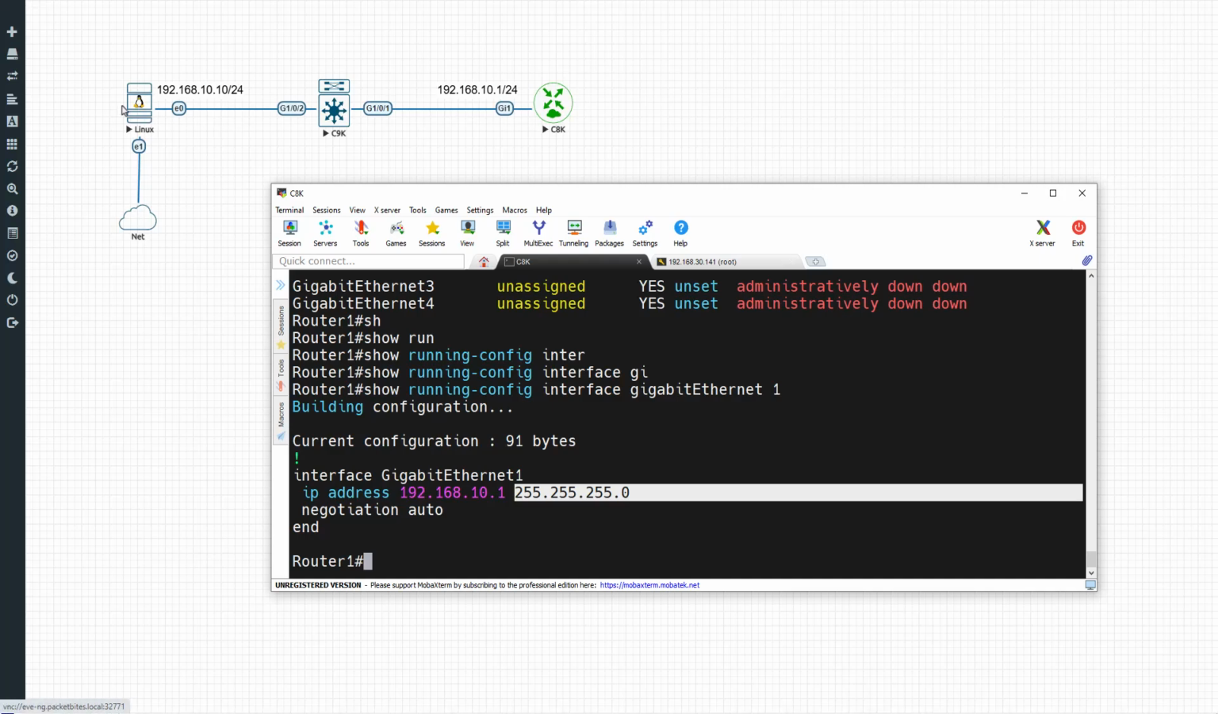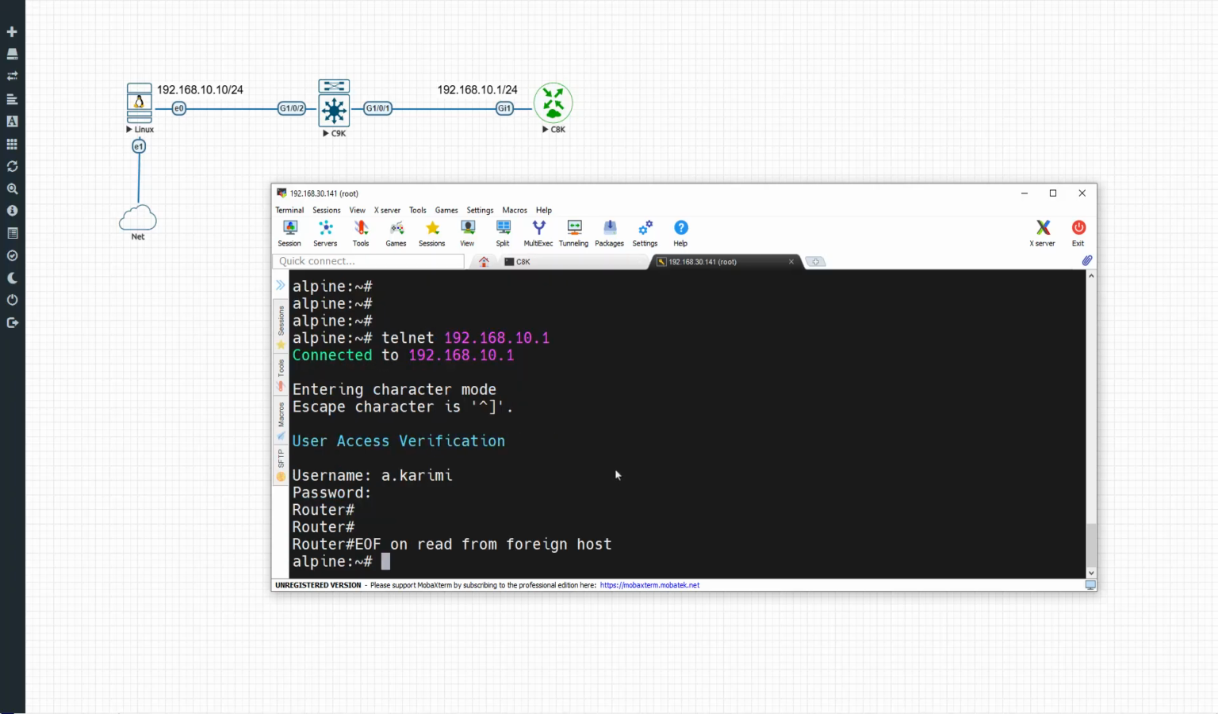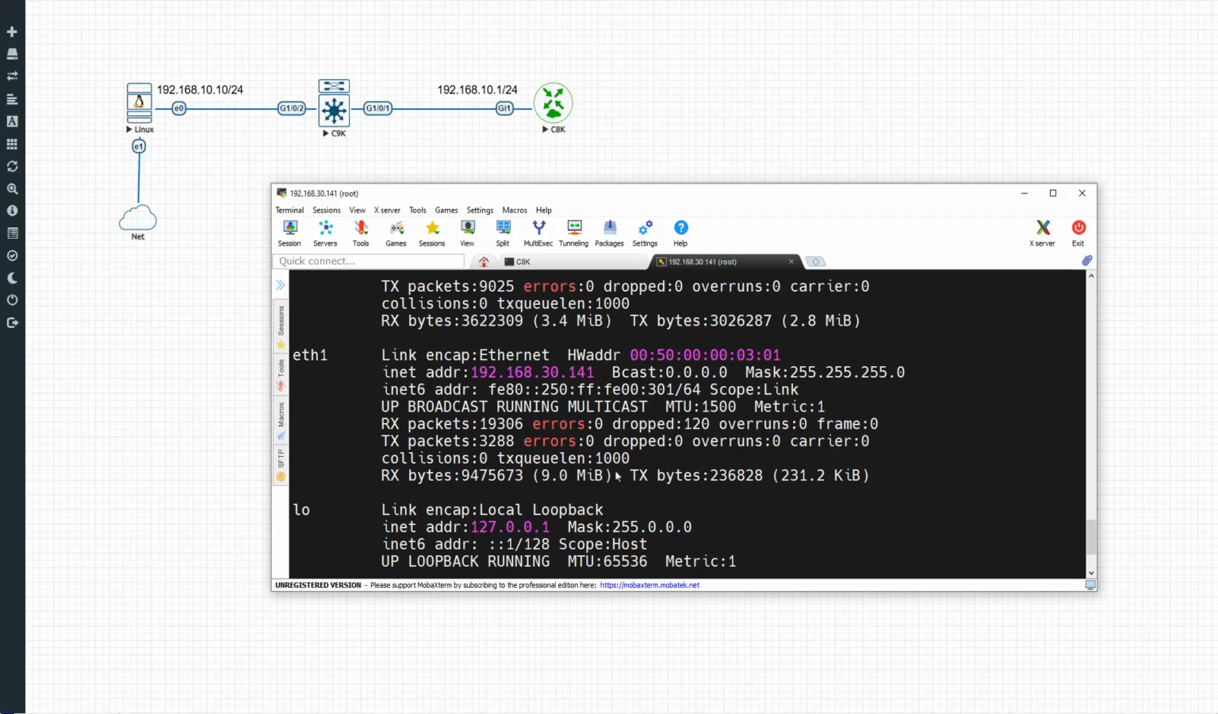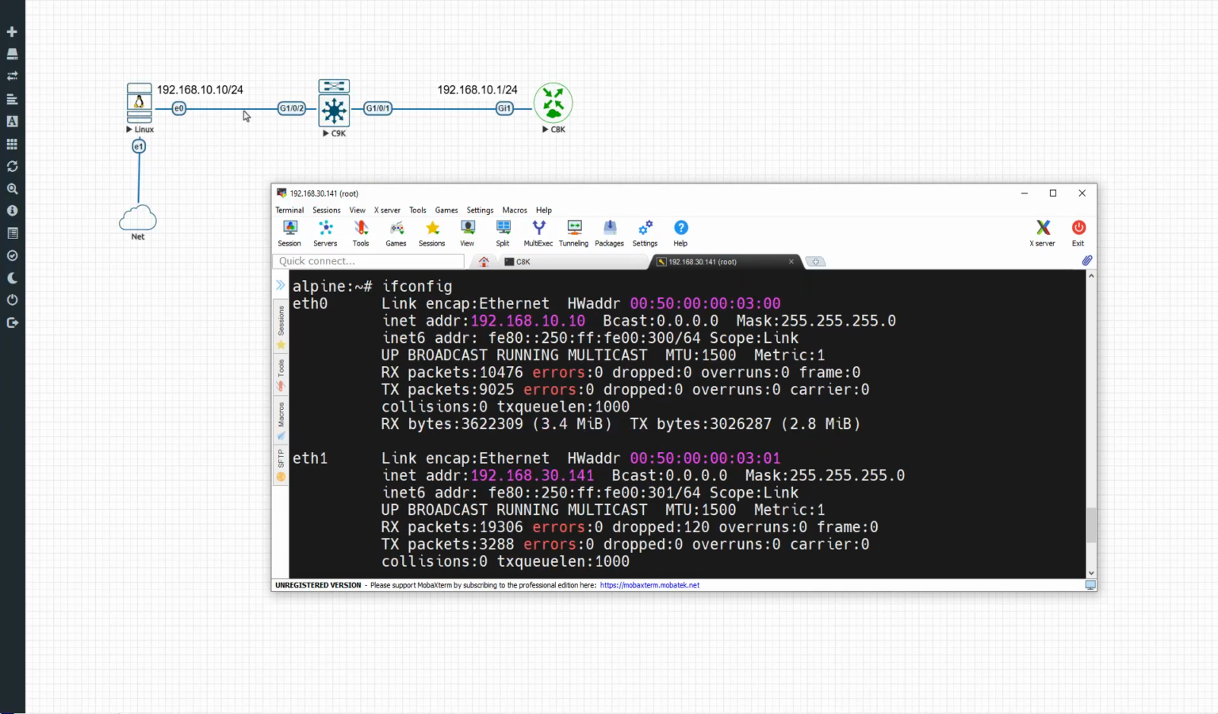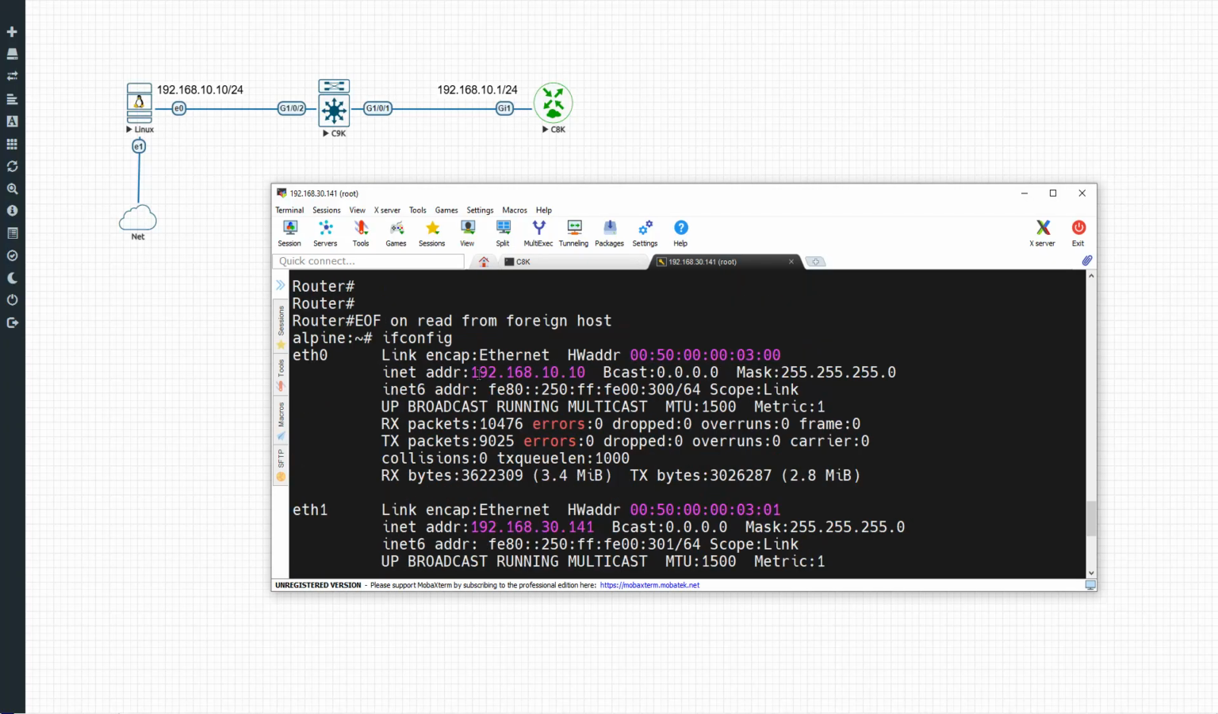Both the router and the Linux box are connected to a switch. It doesn't have any kind of configuration on this switch, so all the ports are in VLAN 1 by default. On our Linux box, if I type ifconfig, we can see that on eth0, which is connected to the switch, I have this IP address 192.168.10.10 with the subnet mask of /24.